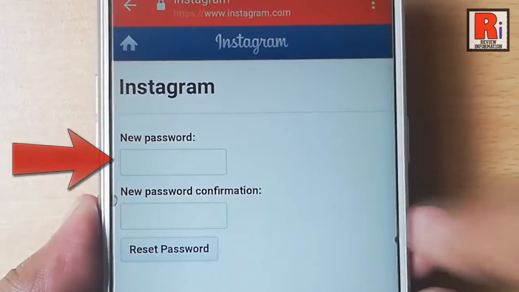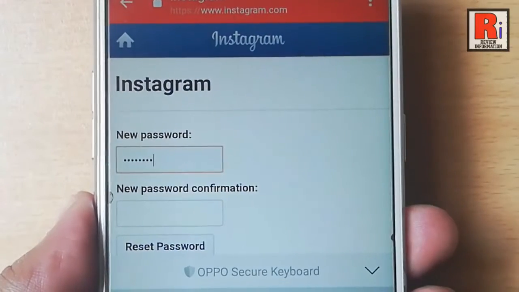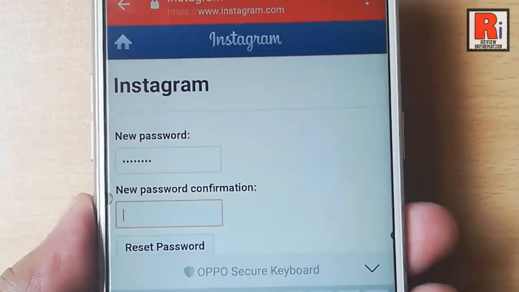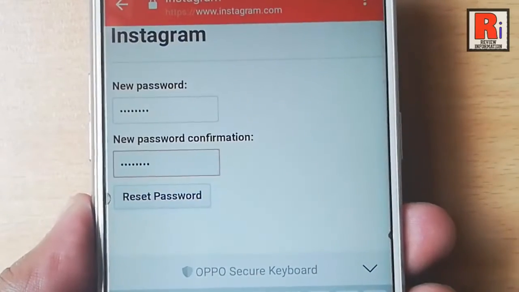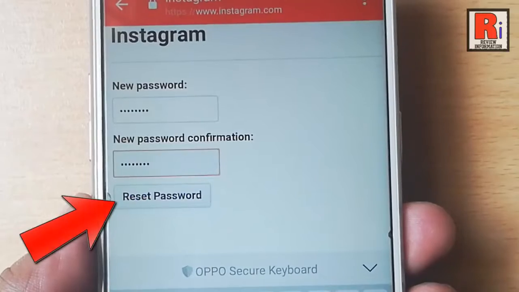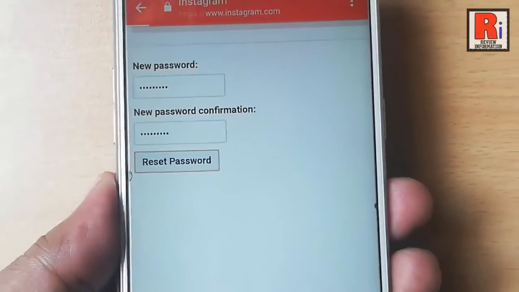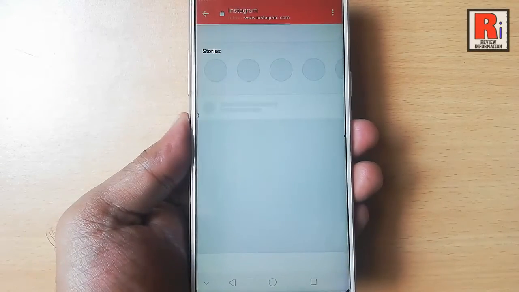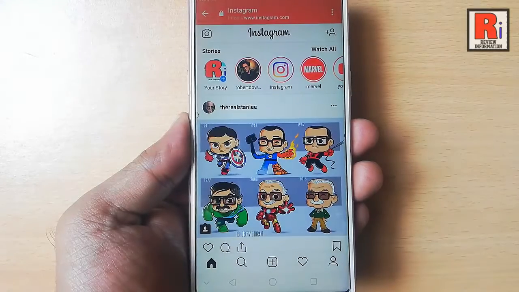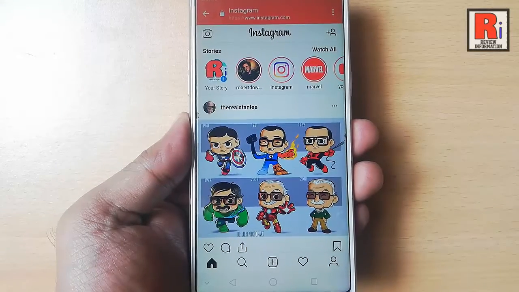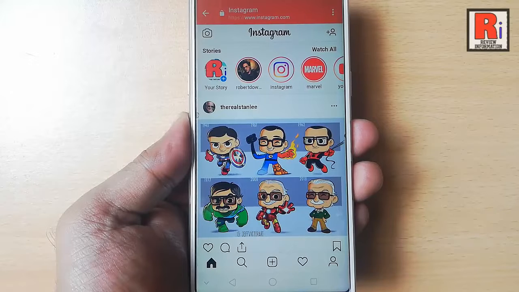Now enter a new password. Enter the new password again. After that, tap on the button Reset Password. That's it. Your password has been reset successfully and you are forwarded to your Instagram account. In this way, you can reset your password in Instagram.